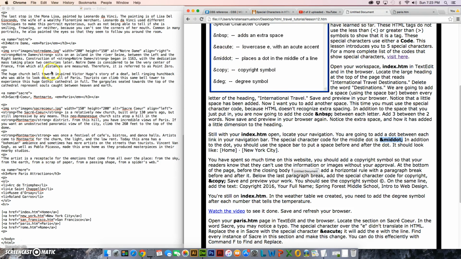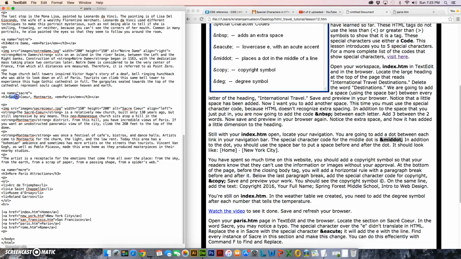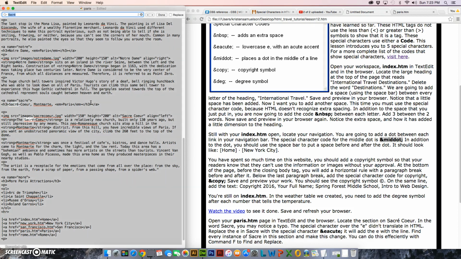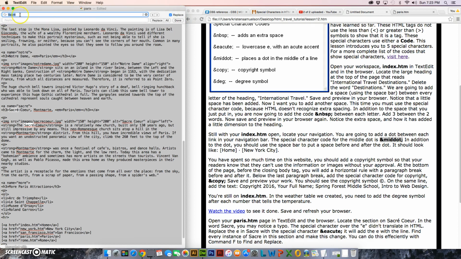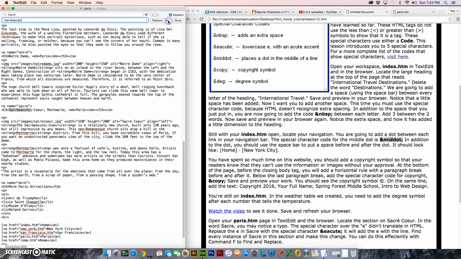E acute. So what I'm going to do is I'm going to highlight this word sacre, and I'm going to copy it. Then I'm going to do a Command F. And that's what I want to find. And I want to replace it with sacre, just the R, and then I want to put in the ampersand, E, acute, semicolon. I'm going to replace all instances of that. Okay? So here we have one, and here we have another. Now, there are a couple of places that didn't have it.